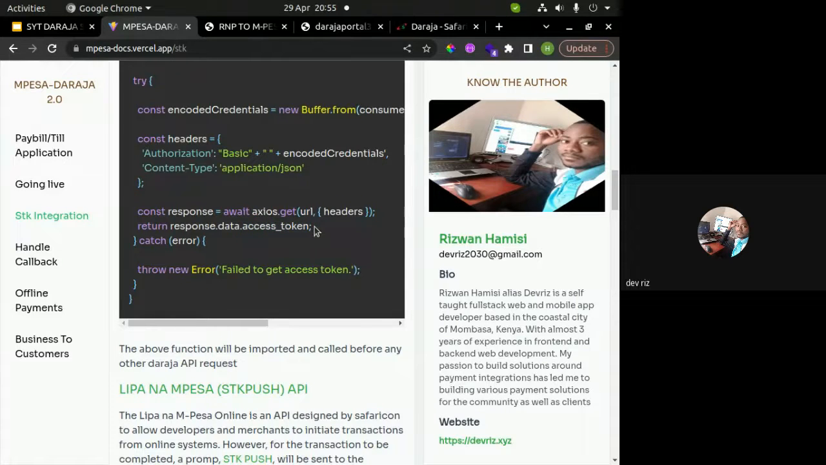So if you're using a middleware, just save this one so that it can be received on the next function. If you are using a function, a higher order function, or a function that runs before any other function, then you just return the access token so that you can pass it as the header of the next request.